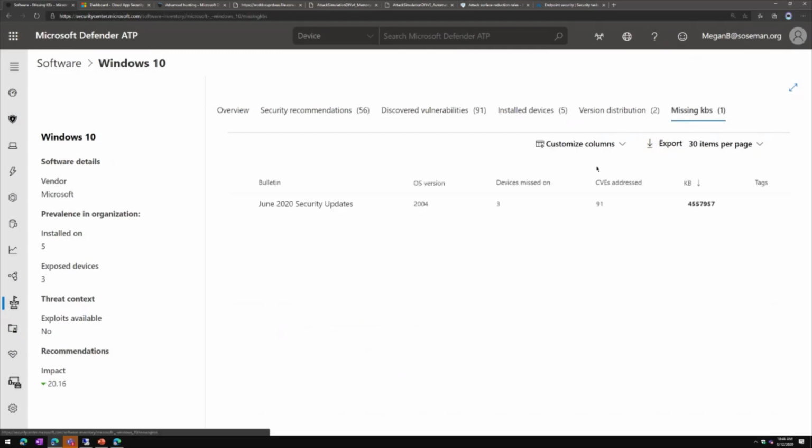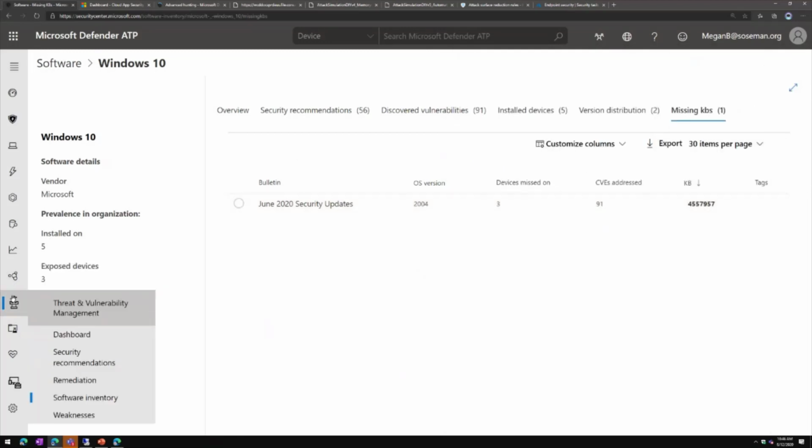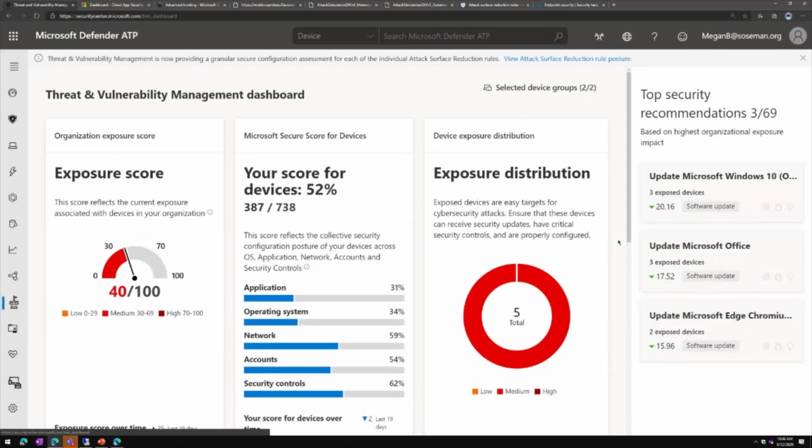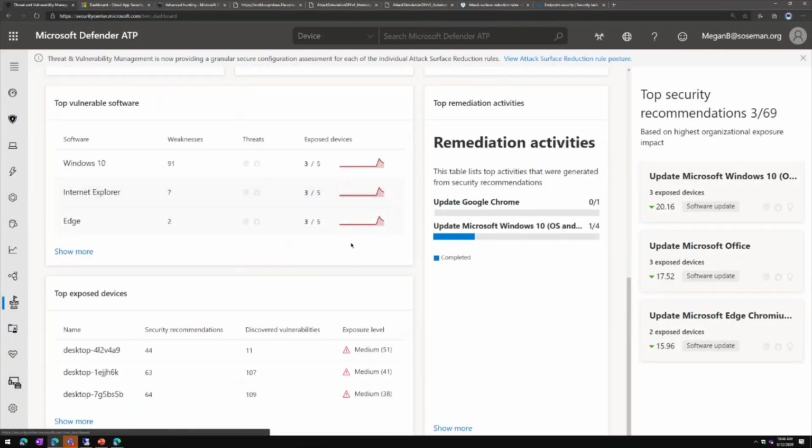And then I could even see what updates are missing. So check it out, I need to update my lab here. Looks like the June 2020 updates aren't installed yet. Okay, so let's go back to Threat and Vulnerability Management, and we're gonna click on Dashboard. And I wanna show you something else I'm pretty excited about. And actually, before we do that, check it out. Here's those remediation activities. And now I can click on these and view the progress from the Intune admin.